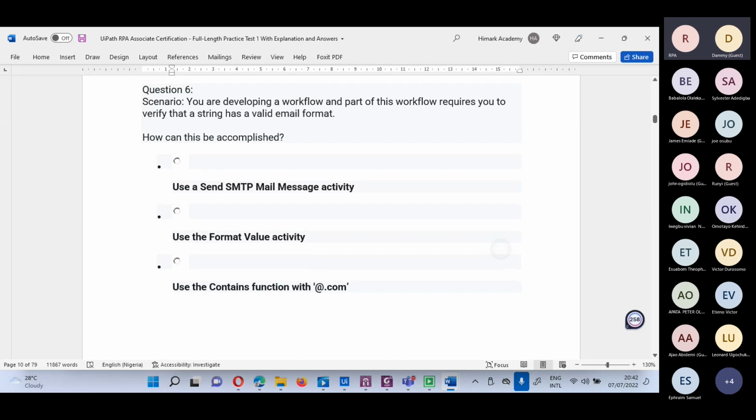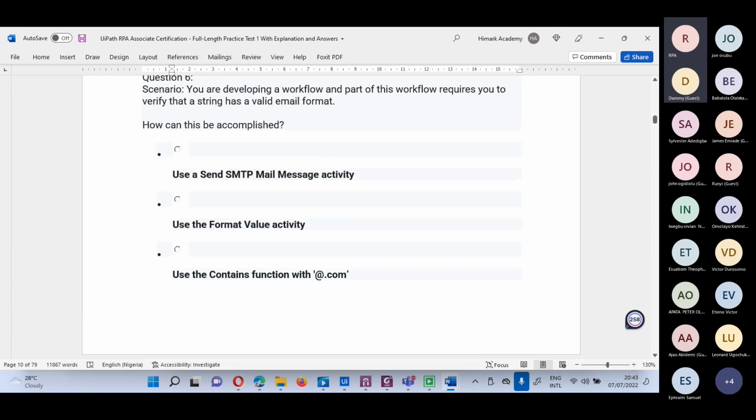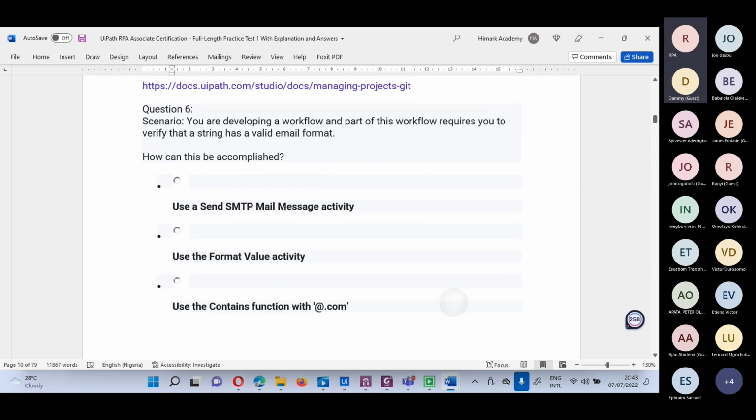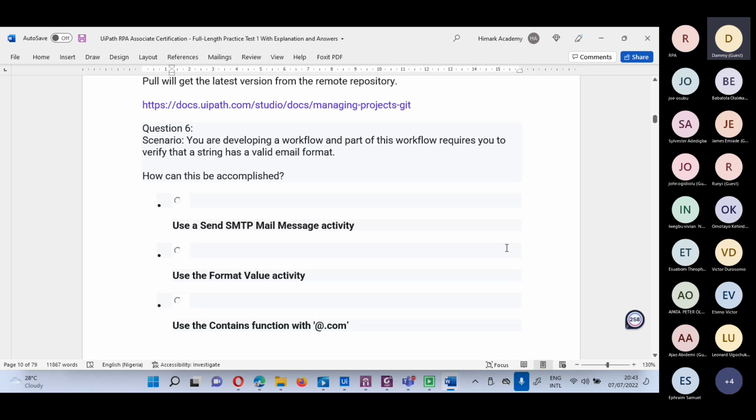You are developing a workflow, and part of this workflow requires you to verify that the string has a valid email format. We have looked at this implicitly. Regular expression. But we have not seen it now. Okay, let's check if it's there. Regular expression. Actually, regular expression does that job. Look at all the distractions they have put there for you. And it's not as if these things cannot, but what is it? Let me look at this. There you go. You're developing a workflow. Part of this workflow requires you to verify that a string has a valid email address.